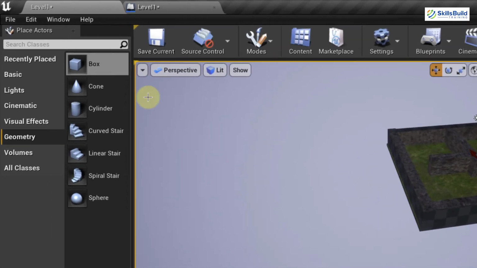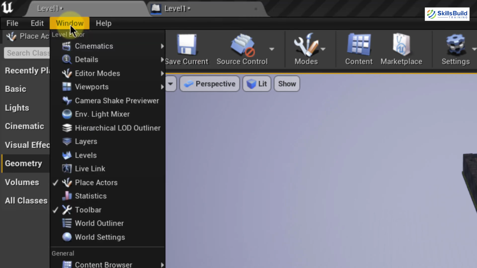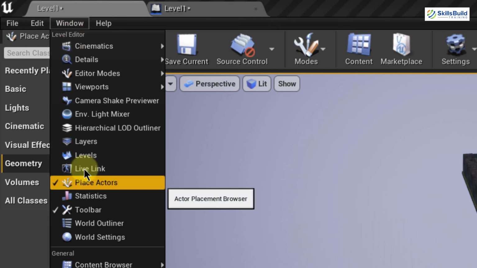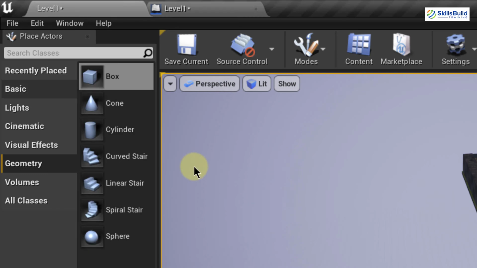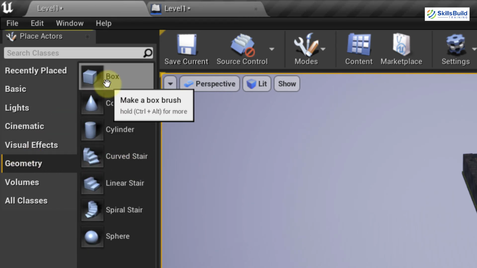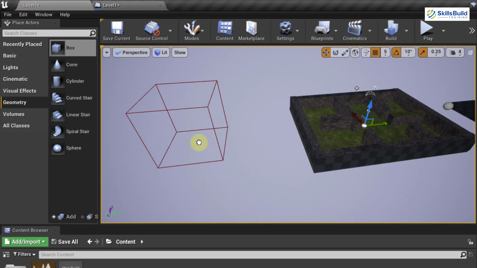Here it is. What I'll do now, go to your place actors or your modes. In my Unreal Engine, I have it as place actors. Some of you might see this as modes here. So just click on that option. Here you will have these options. Go to your geometry, and from there select your box. And from here just drag it and drop it onto your space.